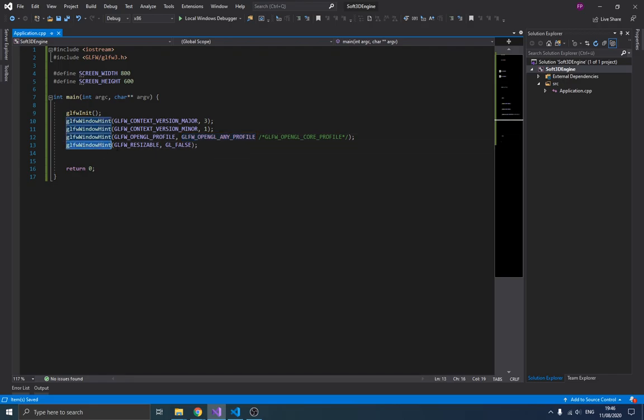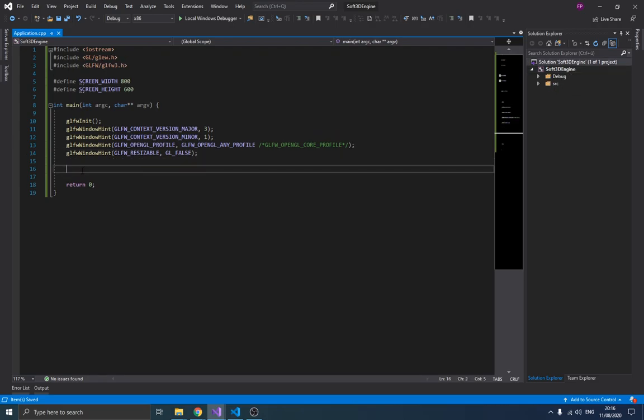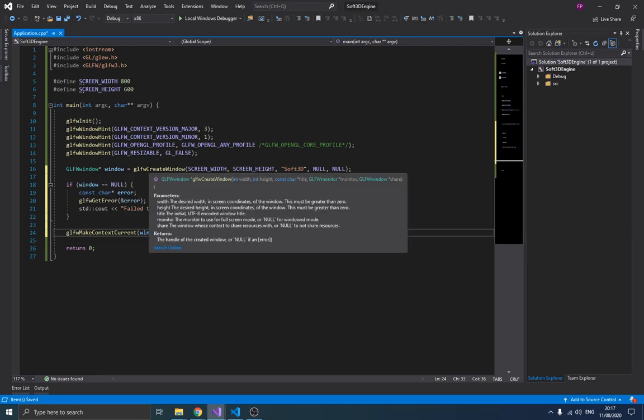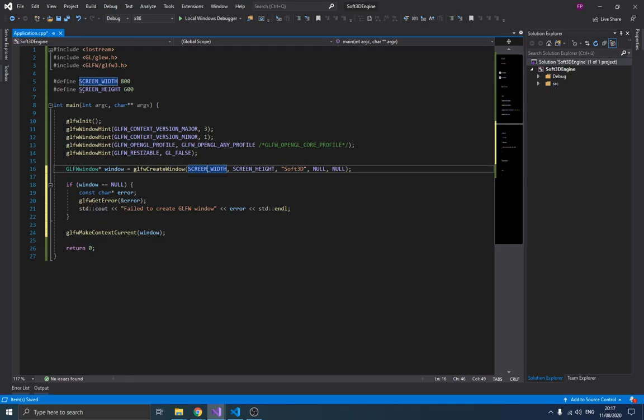The last one right here is whether the window is going to be resizable or not. Now we can simply go ahead and create our window. To actually create a window with GLFW, you can simply call glfwCreateWindow. The first argument is going to be the width. The second one is going to be the height. You need a title for your window. You also want to tell if your window should be on a specific monitor. We simply put null right here.